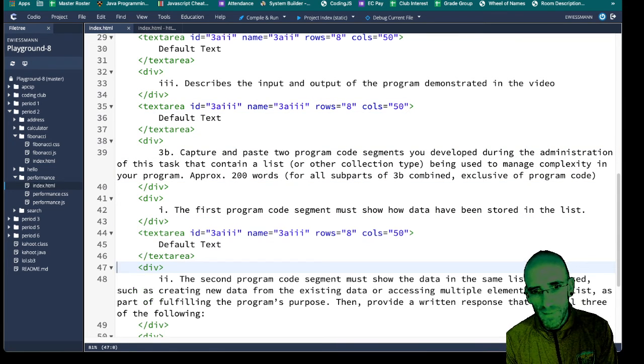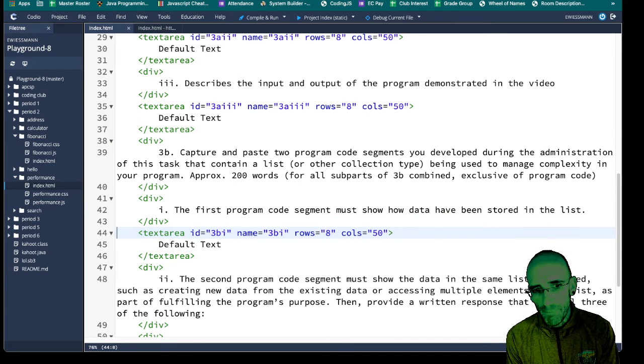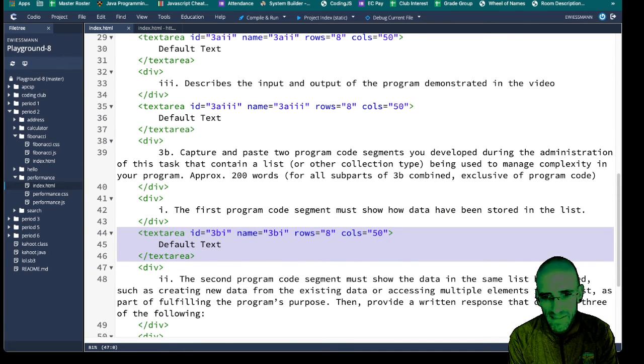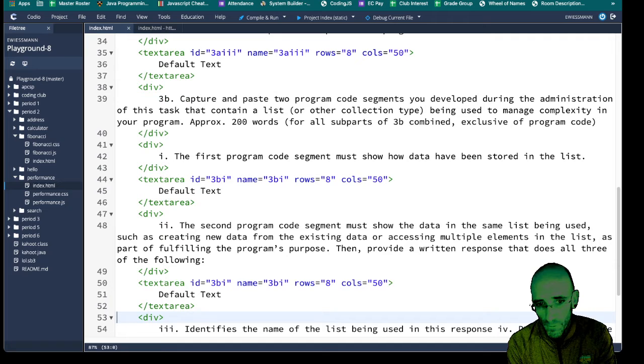Now this one is going to be 3BI and BI. So 3 is because part 1 of your task for your performance task is your code. Part 2 is your video. Part 3 is the written response. So that's what the 3 comes from.